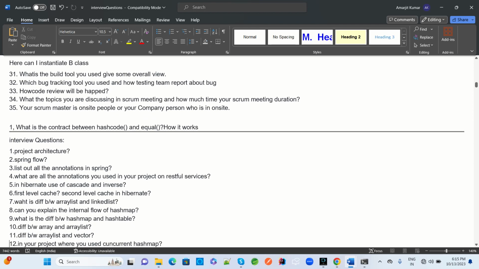Which bug tracking tool are you using? I use it for testing, team reports and bugs. How does code review happen, and what topics do you discuss in a scrum meeting? So these are all related to agile, while we are working or following the agile methodology. How do you conduct scrum meetings, what is the duration of your scrum meetings, what is a scrum master, and is the onsite person or the project company person on site or not?